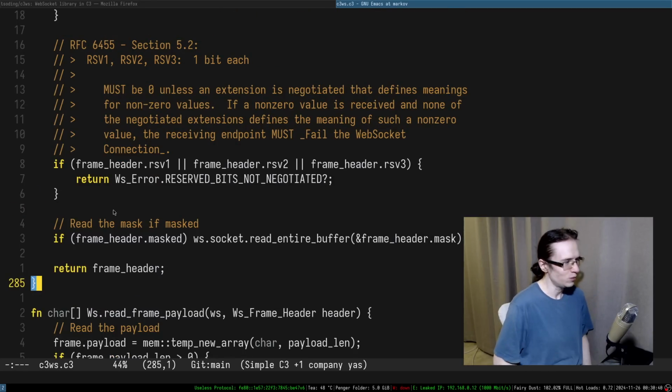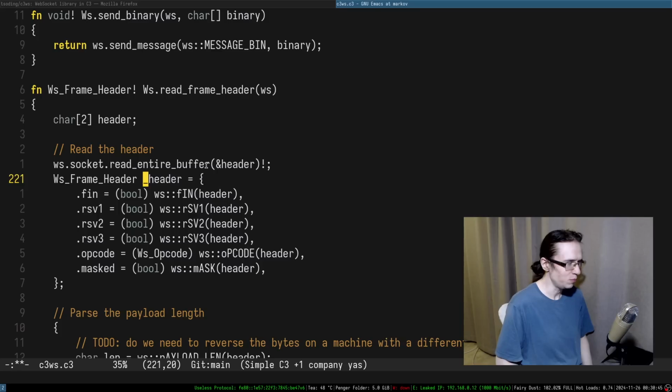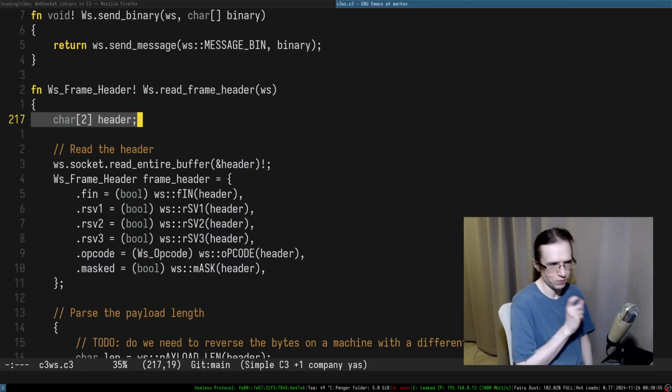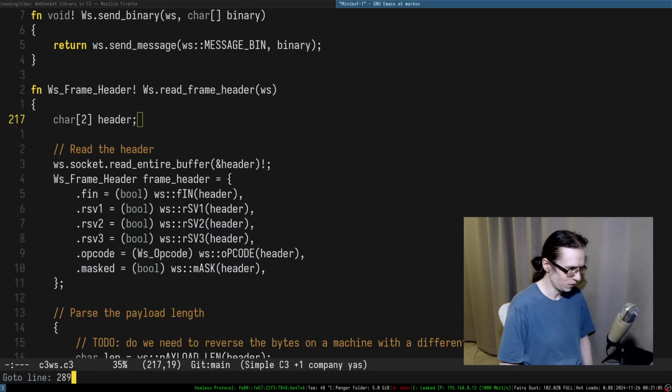So I don't know. Is it a good idea to actually call it frame header? Maybe we should call it FH or something. Would it be better, like FH? Frame header. I don't know. We'll see. So there's also header as in bits of the header, right? So is it a good idea to call it header? Whatever. I think I'm obsessing too much over the names.